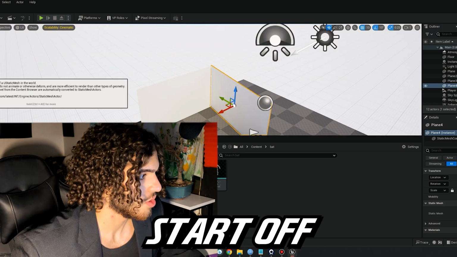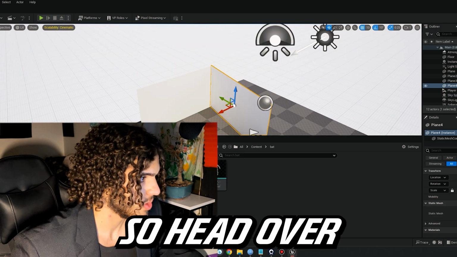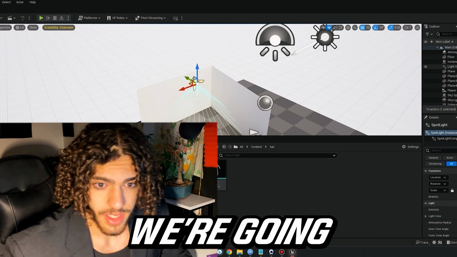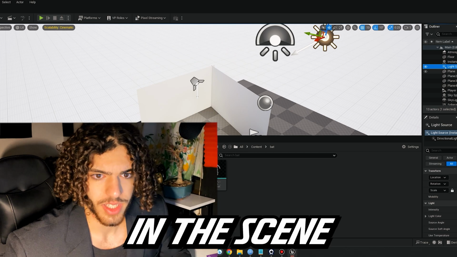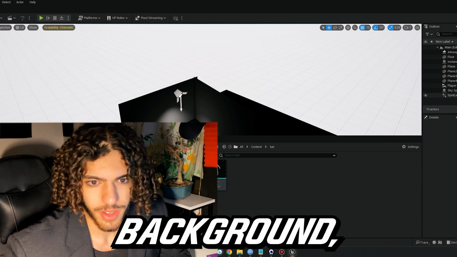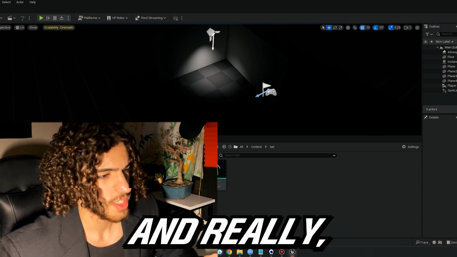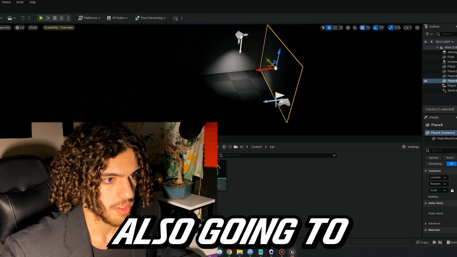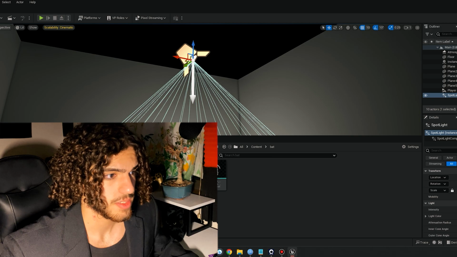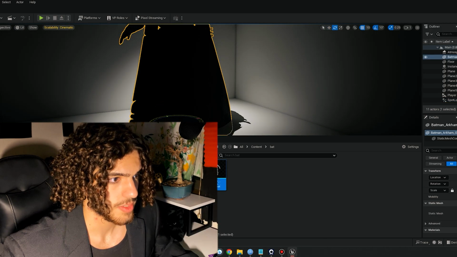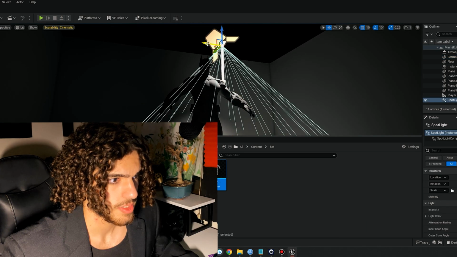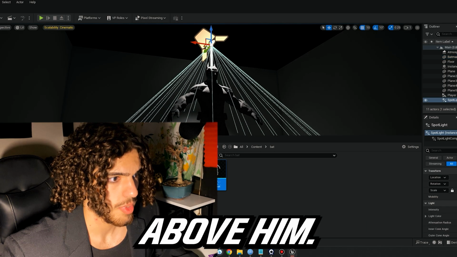So we're going to start off by adding our light. So head over to the light section and we're going to actually add a spotlight. Bring it up, and then next we're going to delete all the light sources in this scene except the light that we have just created, including the background, the sky sphere. All right, delete all of that. And then we're also going to want a ground, and so let's add our character. Let's add him over here, rotate him, and then let's bring him back a little bit. Let's move the light above him.